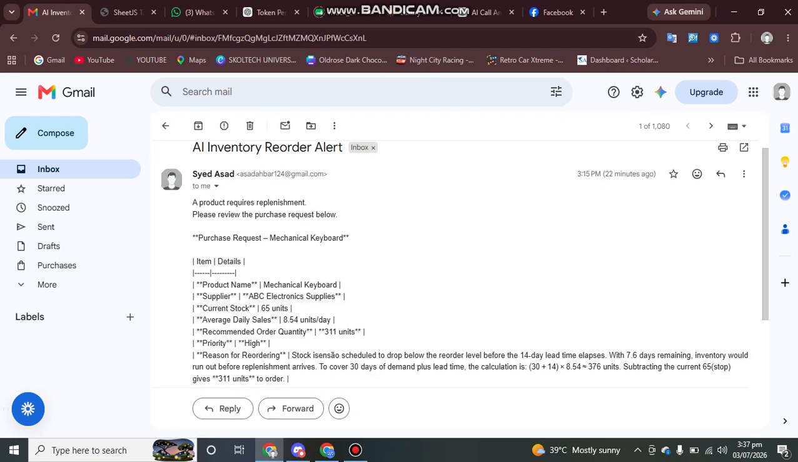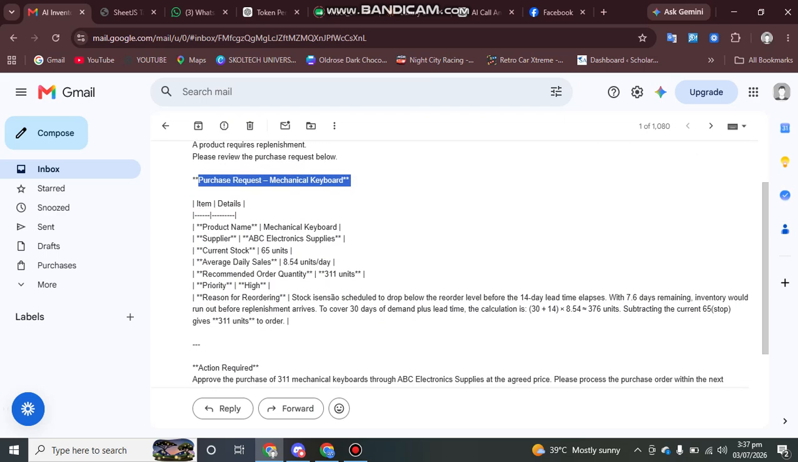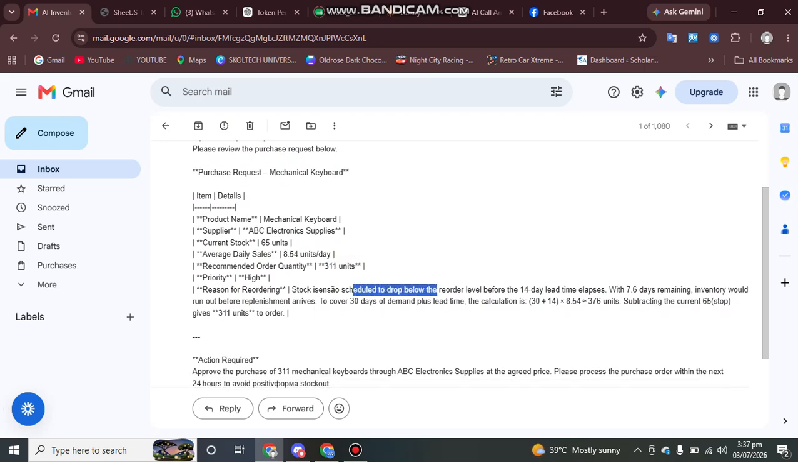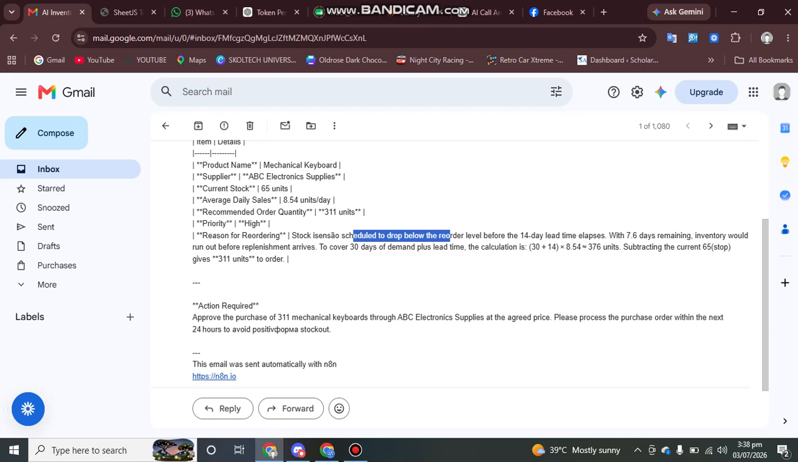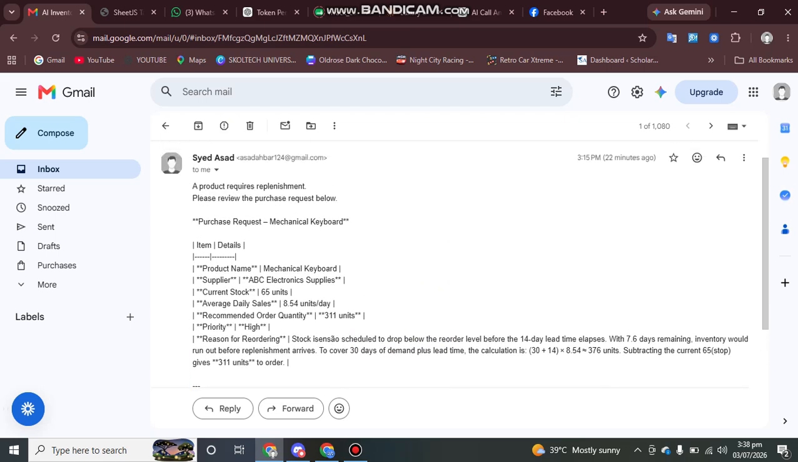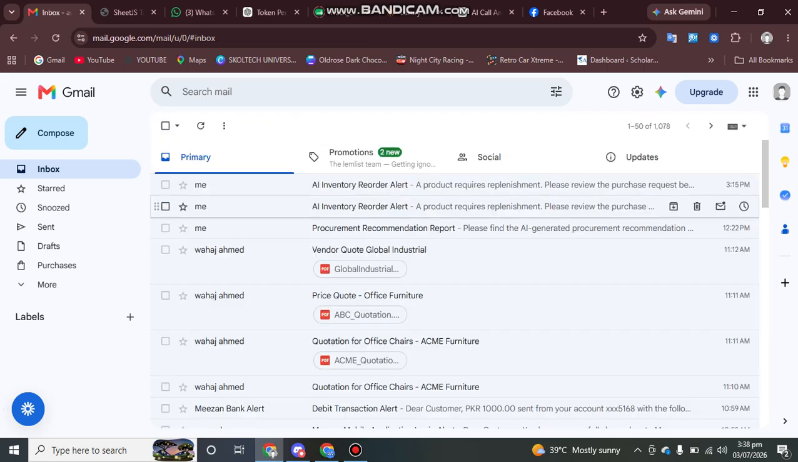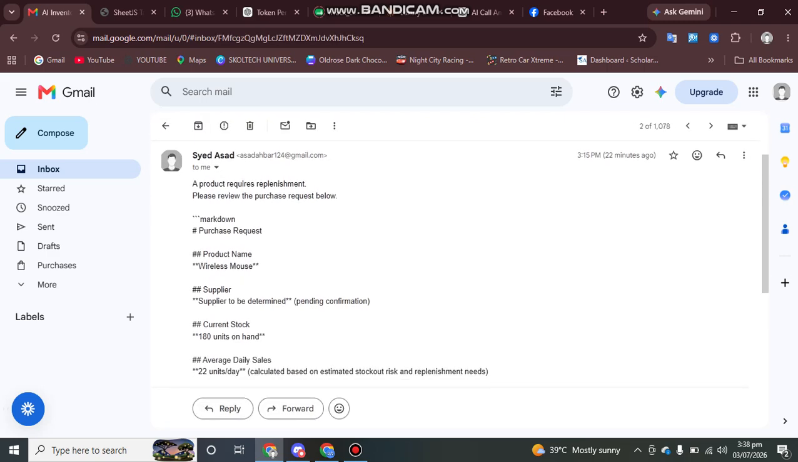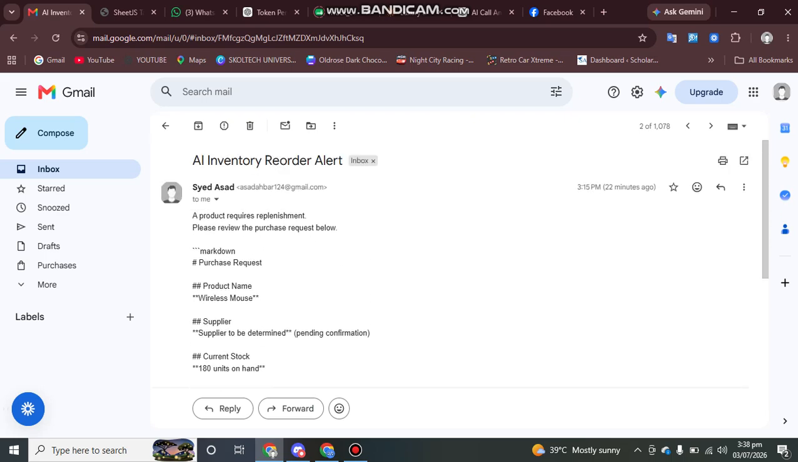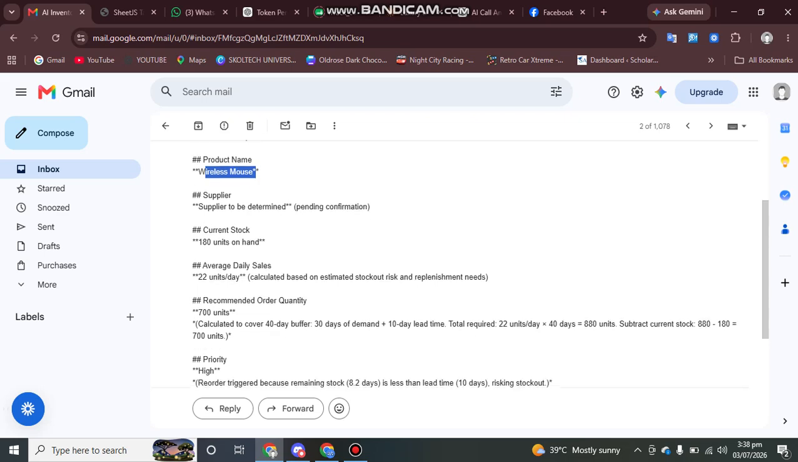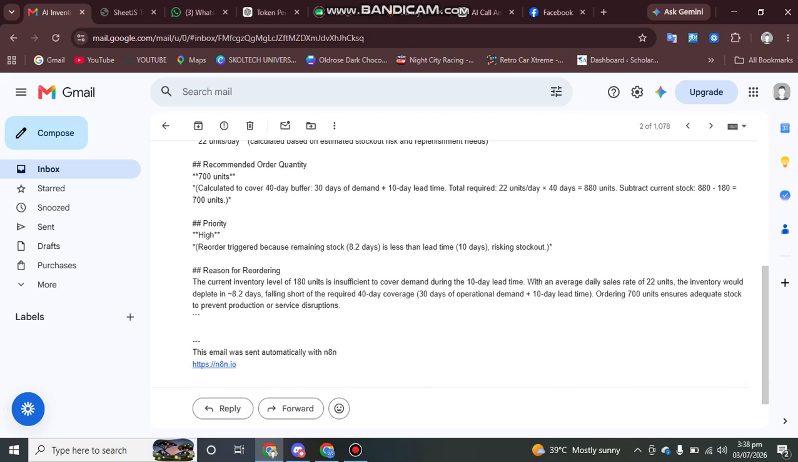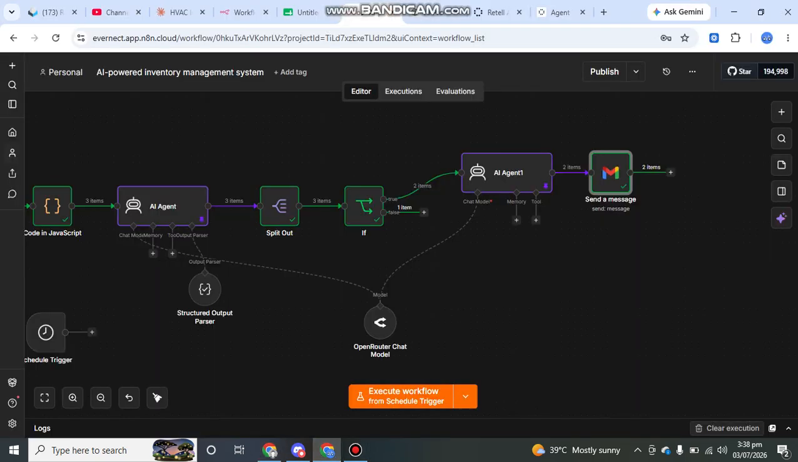Now you can see we have a purchase request, where the product name is mechanical keyboard, with current stock, supply, and units, and the recommended quantity is 311. Stock is scheduled to drop below the reorder level, and there is some reasoning. So this is for the mechanical keyboard product, and the second is for the wireless mouse with 180 units on hand. This is good because you don't need to manually monitor all these things.